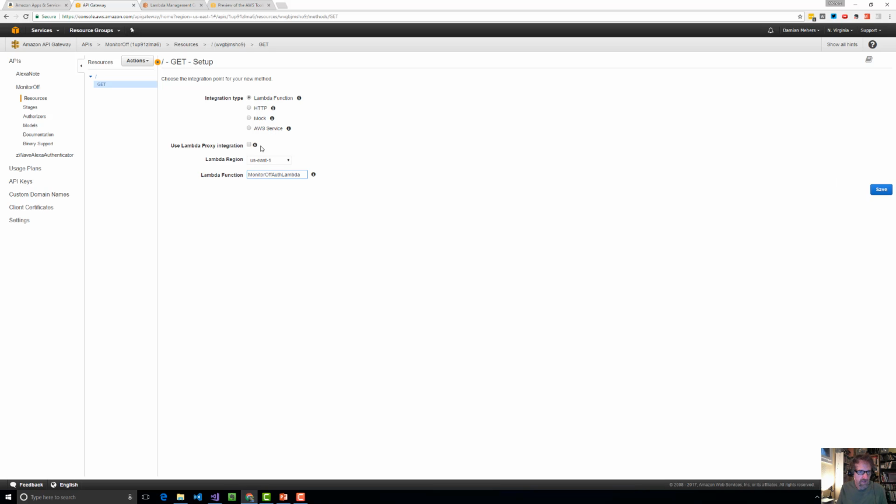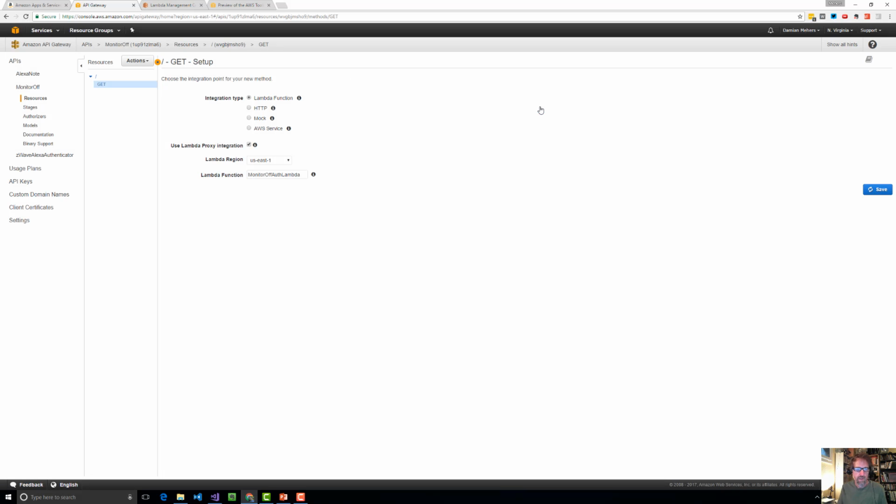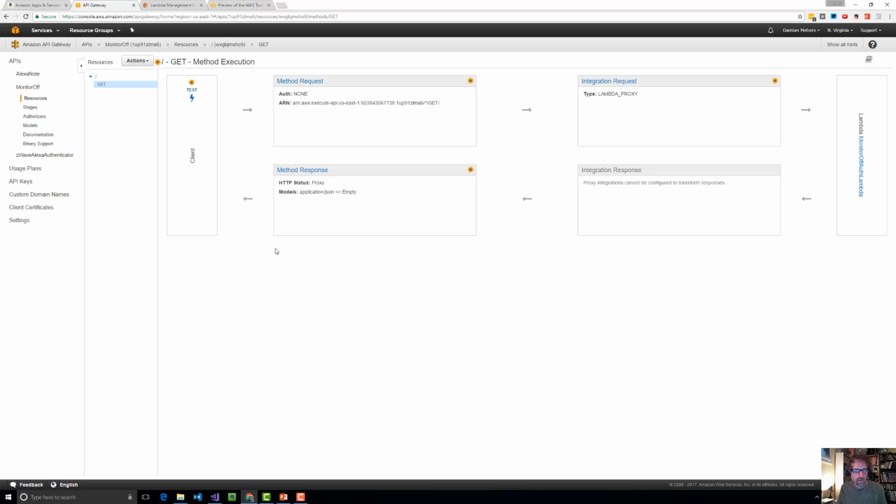Do I want proxy integration? Yes, I guess. I don't remember whether I need that or not, but I don't think it'll do any harm. So I need to give some permission to that API gateway to invoke that lambda, which is good. Okay. And do I need to do anything else here? I don't think I need to do anything else here. I'm going to add the post method as well.